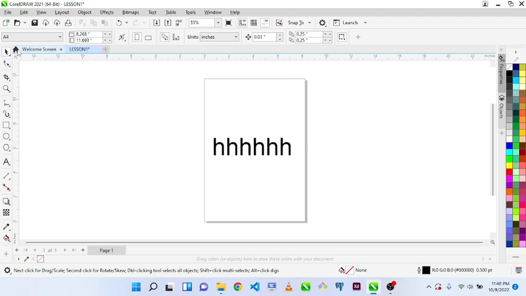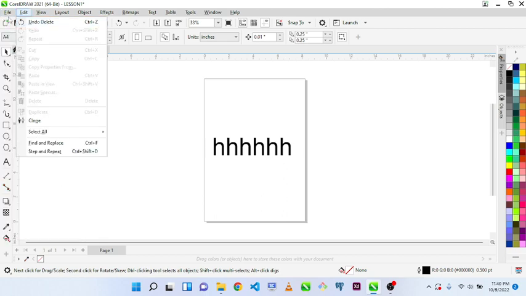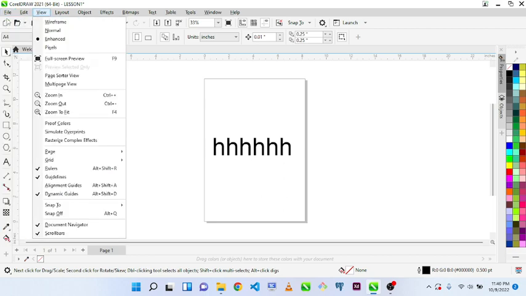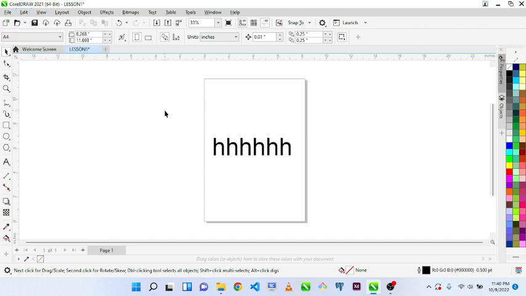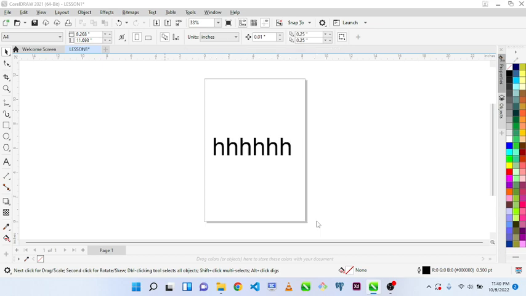So right now, with this file menu, if you want to create a new document, you can press Control N. You remember when I said if you want to launch CorelDraw, you can press Control N to create a new document. The same thing is what it will do here from the file. So if I press Control N, it will bring out this icon. Let me cancel this.